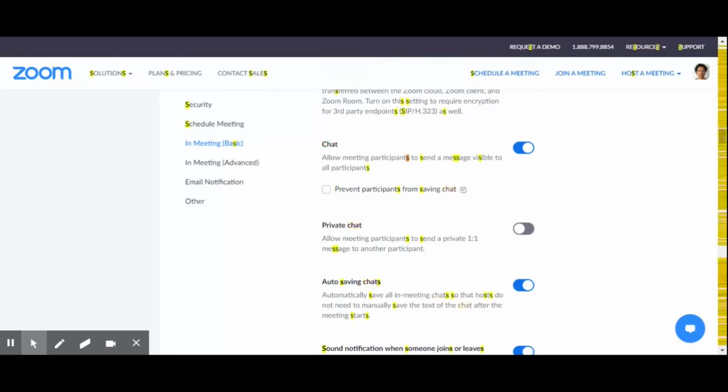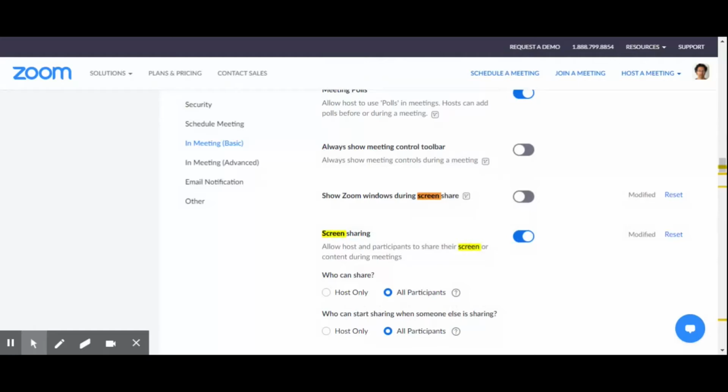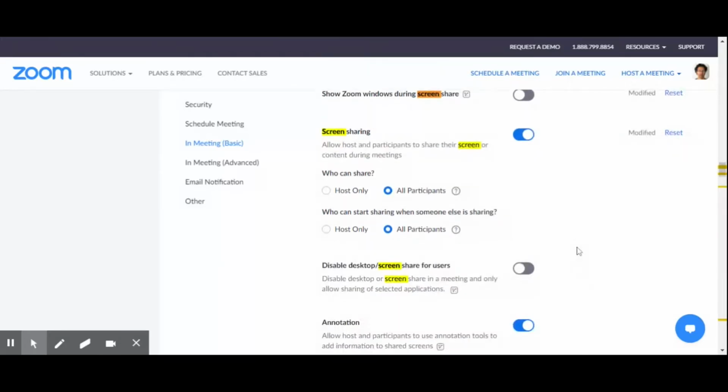Let's look at screen sharing. So I've entered screen into the Find feature, and it's brought up the Zoom settings related to screen sharing. So I like to have the screen sharing turned on for my students because I find that's a really important part of successful group work collaboration. They need to be able to share their screens with one another. So as a default, I like to keep this turned on.